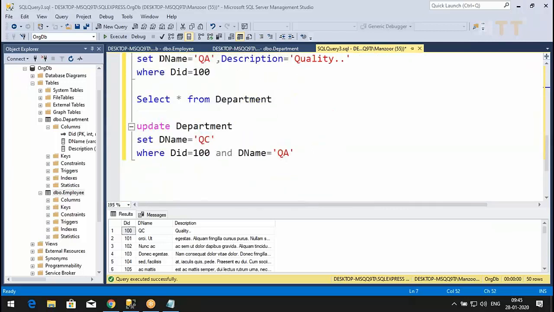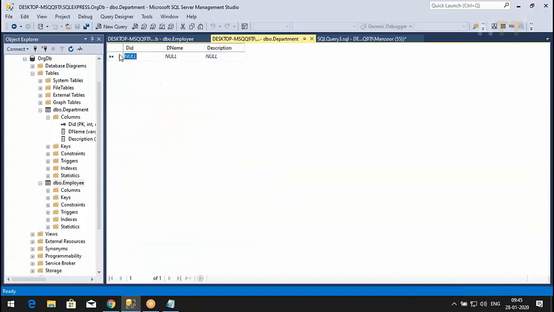Yes. Fine. Now in department table, I'm going to insert records manually. 100, dev, development. 101, testing department. 102, HR, human resource. 103, QC, quality control. So I have manually added 4 records, right?